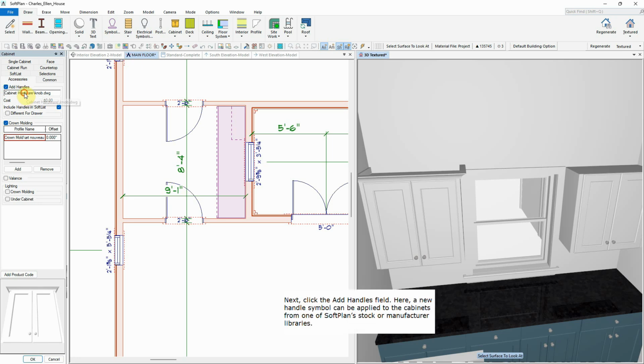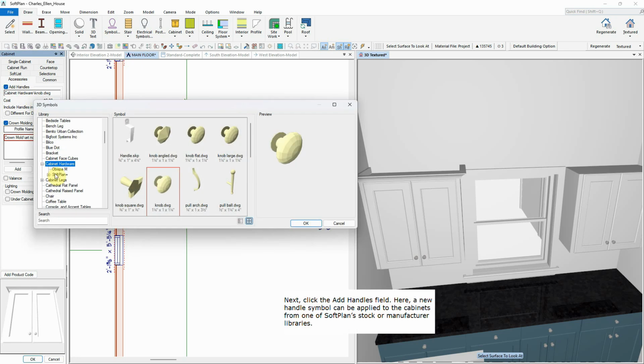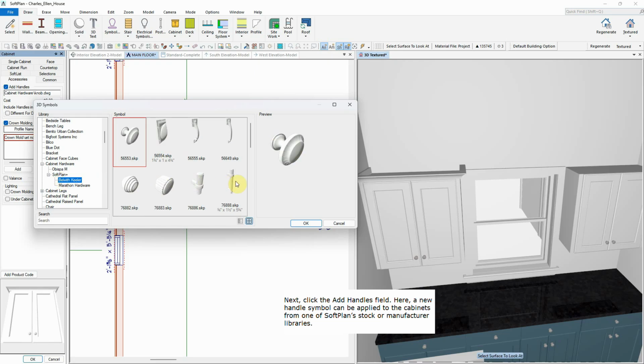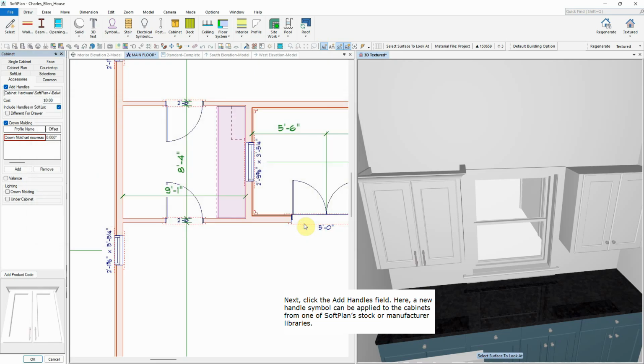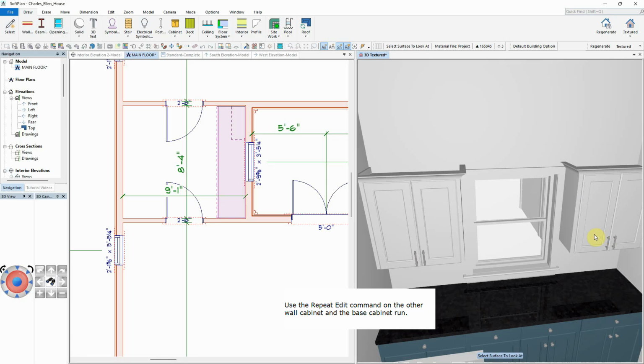Next, click the Add Handles field. Here, a new handle symbol can be applied to the cabinets from one of SoftPlan's stock or manufacturer libraries. Use the Repeat Edit command on the other wall cabinet and the base cabinet run.